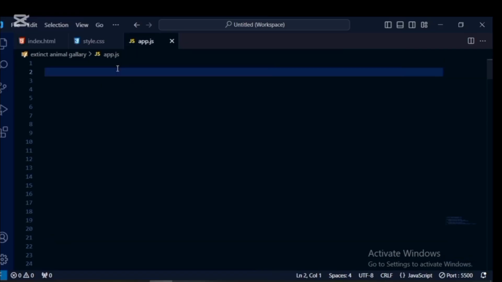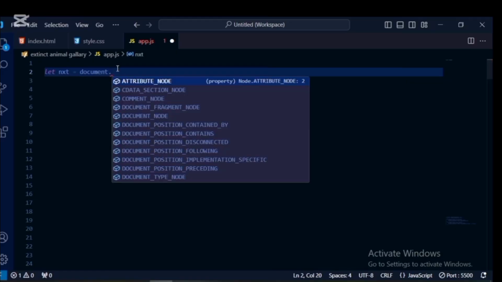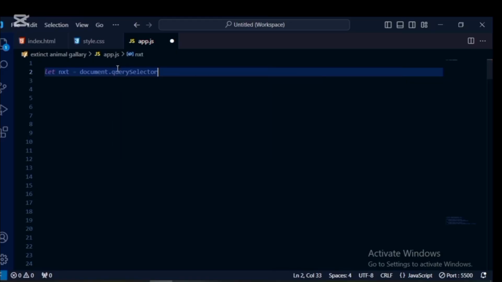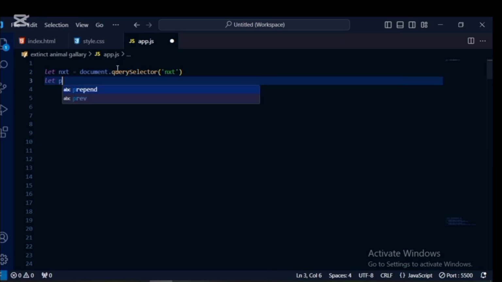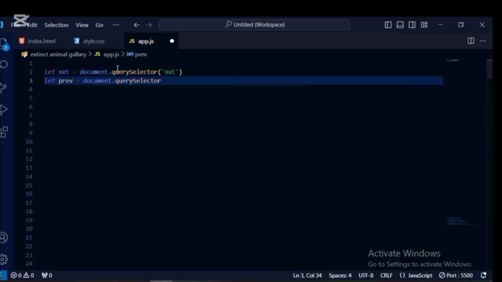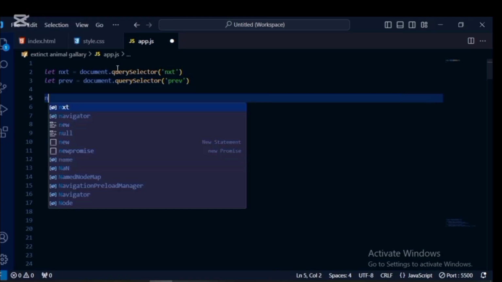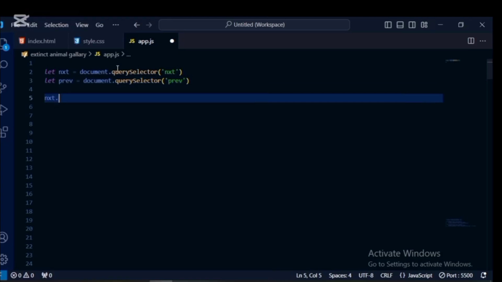So the first thing we're going to do in the JavaScript, we're going to create a variable, which we name NXT, and say document.querySelector and select our NXT button in our HTML, which is our next button. So we're going to do the same thing below it, but we're going to target now the previous button. So now, since we have identified our two buttons, we're going to start by using the next button.